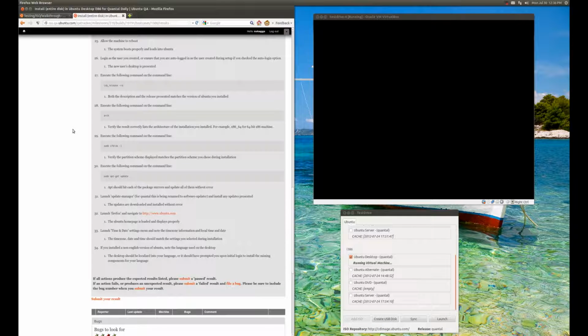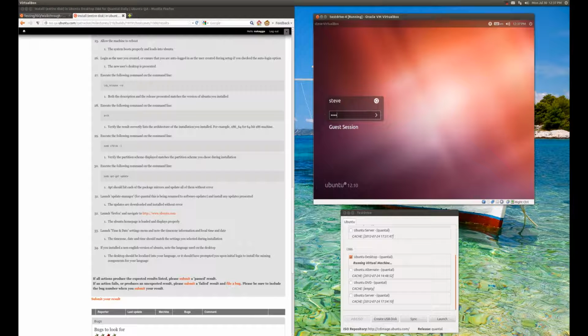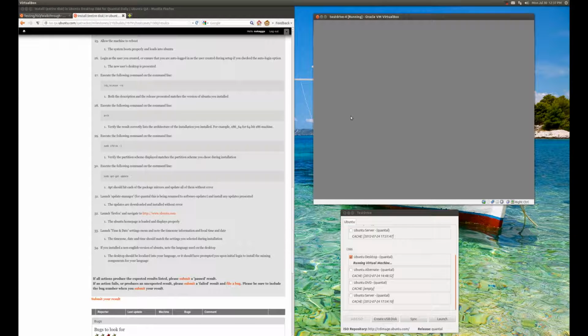Okay, so the system is rebooting now, and so we'll wait for the desktop to come up. Okay, so the system has loaded, and I'm going to go ahead and utilize my username and password to log in. And we should see our desktop presented to us.